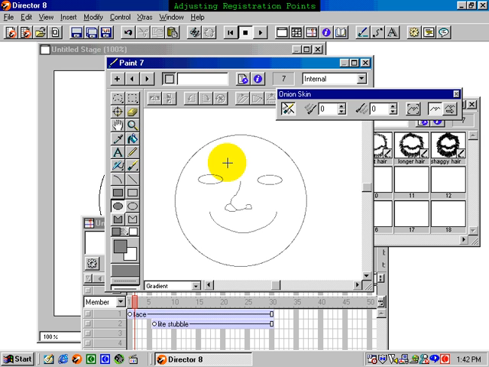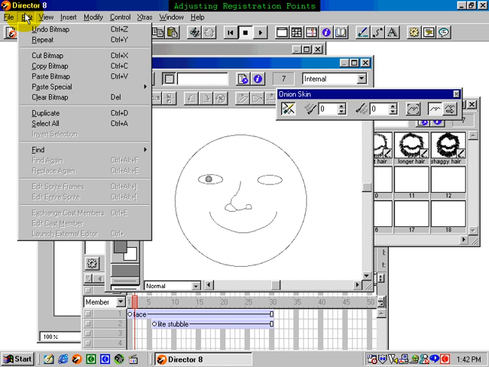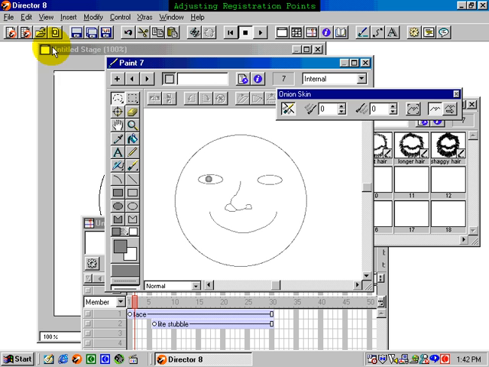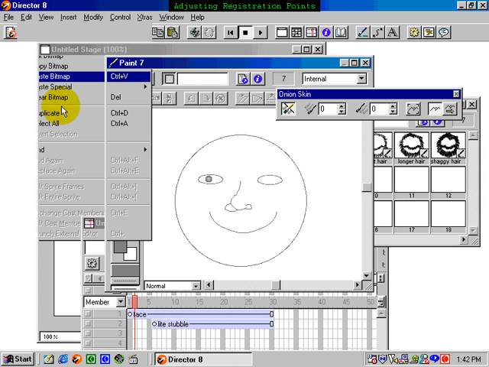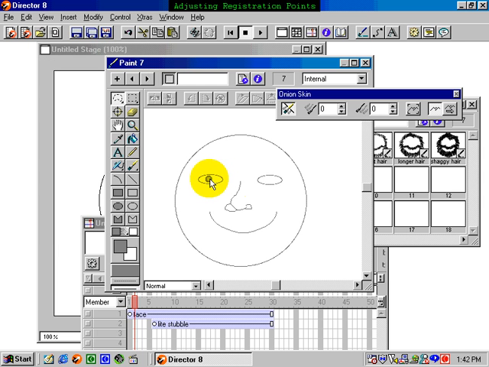And now, when I draw in my eye socket, holding down the Shift key, I can create my eyeballs. So do this, and about there. Okay. Now, if I click the Shrink Lasso tool, select my eyeball, say Copy Bitmap, say Paste Bitmap, now I can move my eyeball over to the other eye socket.